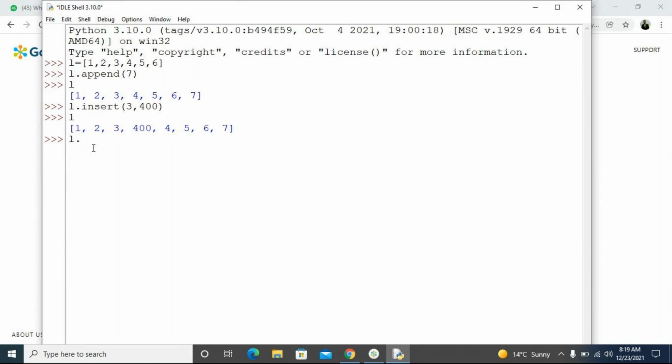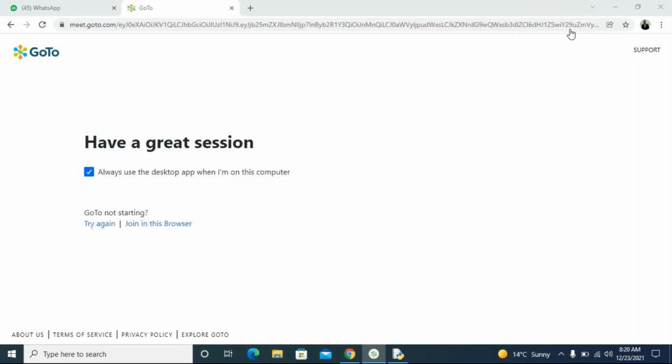Similarly, if you want to remove an element, I need to say L dot remove, and if I want to remove 400, I should give the number, not the index. Remove will always take the value. If I print L, you see 400 has been removed.